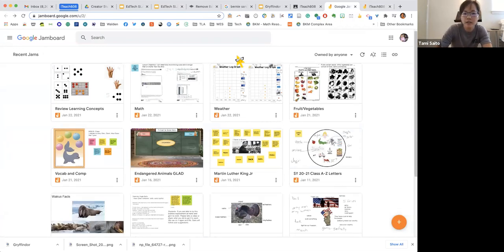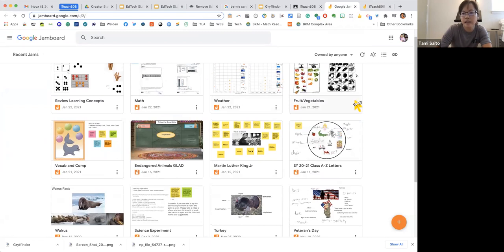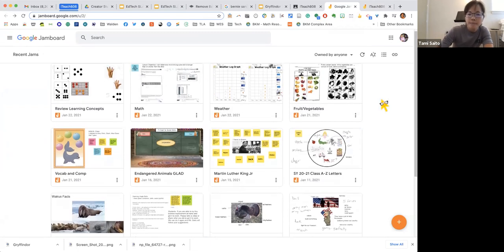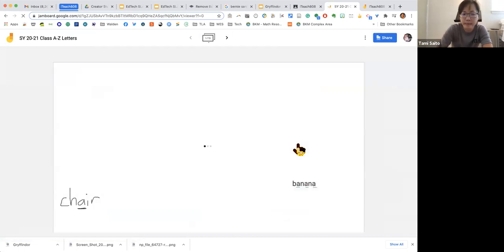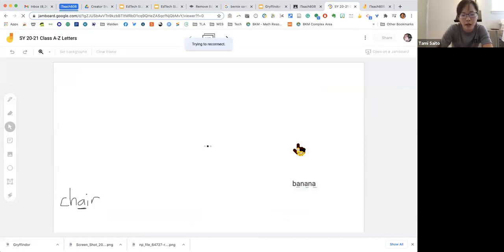So over here, these are some of the different ways that I use Jamboard with my kiddos. Right now, because I teach kindergarten, I'm using Jamboard more as a teaching tool to help the students see. It's kind of like my digital whiteboard. I'll open up a few to show you some of the examples that I've been using. The kids have been learning their A through Z, their alphabets.